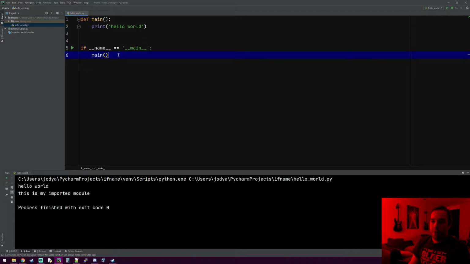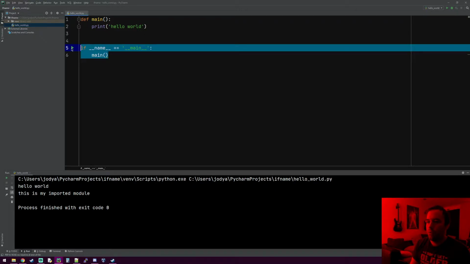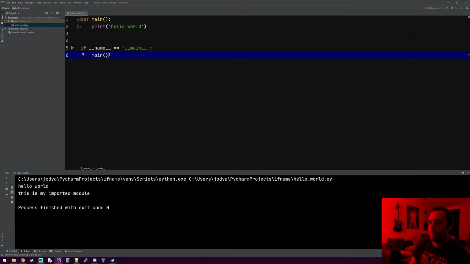And you might have wondered, why do people put this? What is it doing? Because you can just as easily erase all that and type main like that, and your program will work just fine. So what's the purpose of putting this?